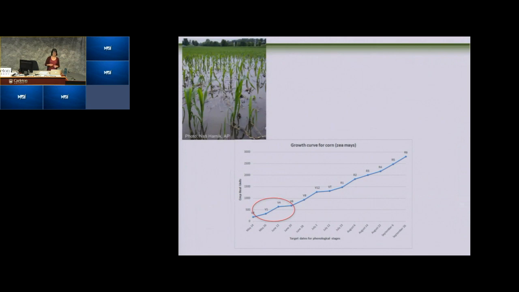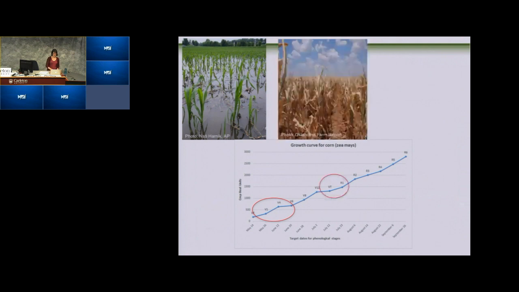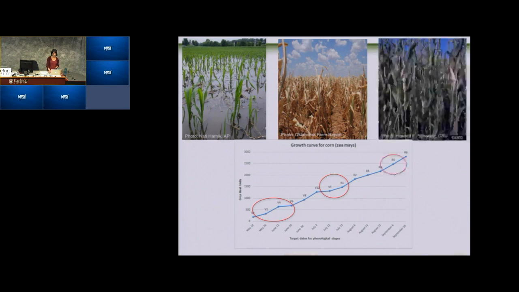What we have found is that in the early vegetative stages, so shortly after planting, corn is susceptible to flooding and can be really adversely affected by it. As we get into the early reproductive stages, it's the drought that is of most concern, and then toward the end of the growth cycle, just before maturity, it's the frost that can really affect the yield negatively.